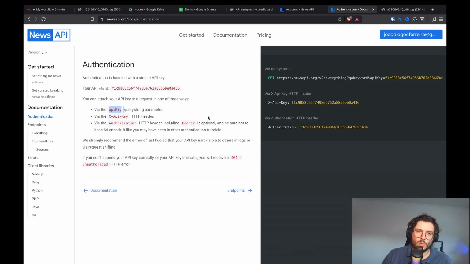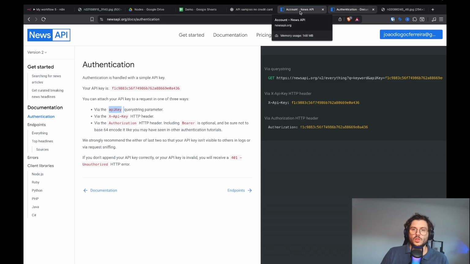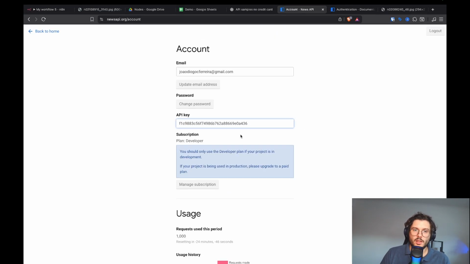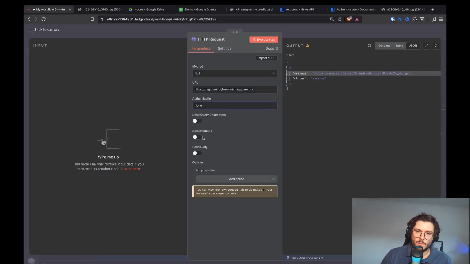This depends on the website and the API, but in this case we can see we can send it in many ways. And if you create a free account, which you can create, no need for a credit card, you'll get something like this. This is my API key. We can use this in the headers.